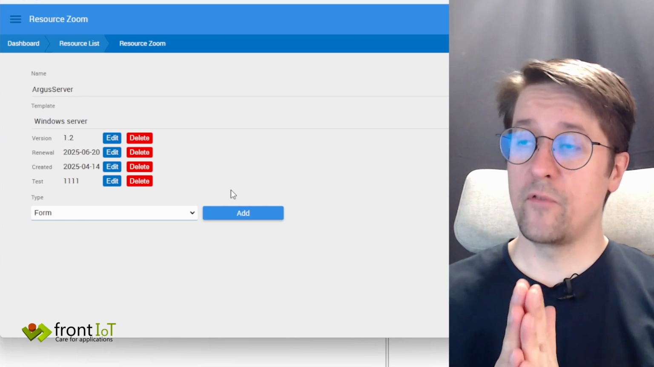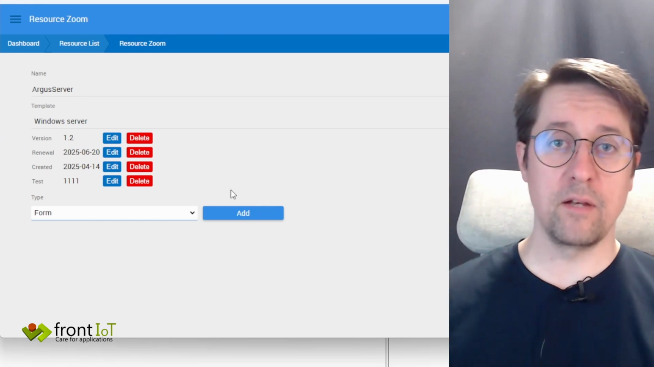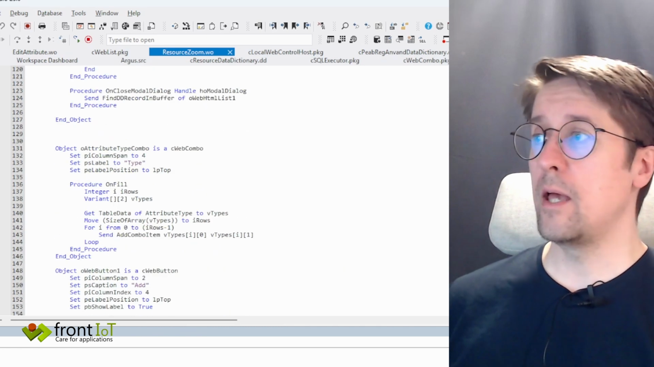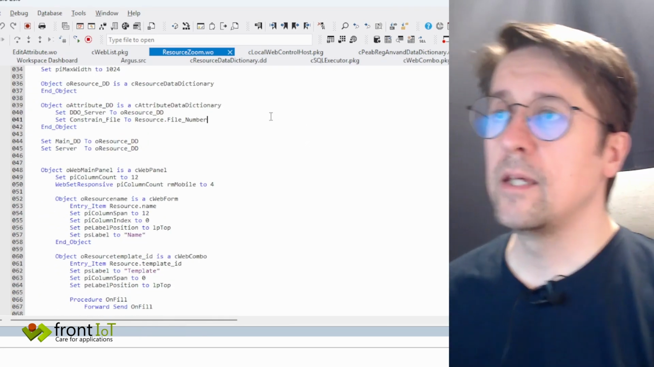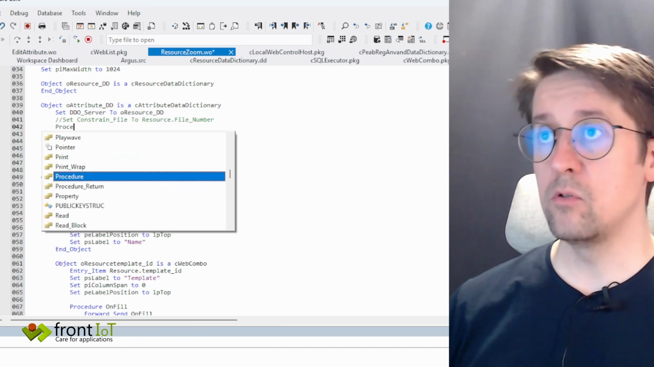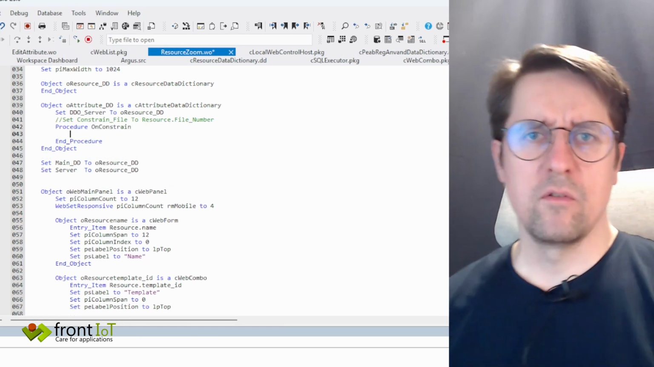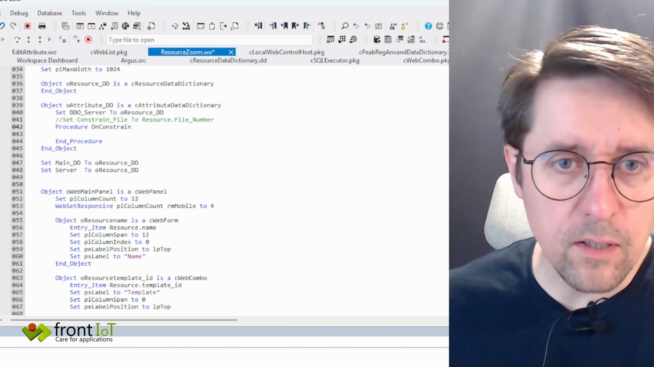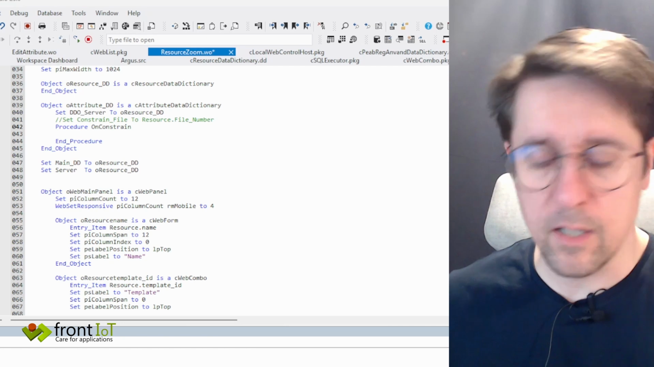I think we first of all need to figure out a way to display the template values in here. So we go to the resource zoom, and how do we include? I think we cannot do constraint by file. We need a procedure on constraint. And then we need to figure out how to get the data we want. So I'm just going to copy some code over, and I'm going to explain it instead.